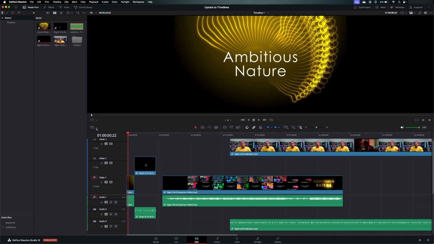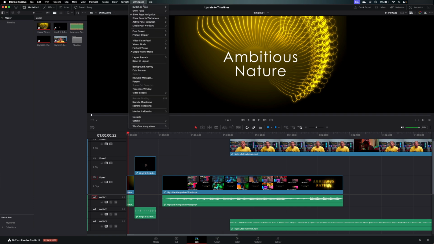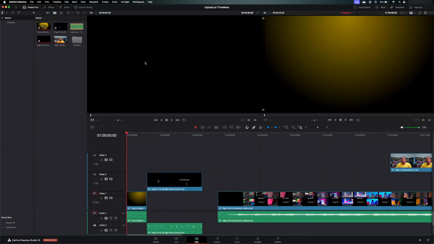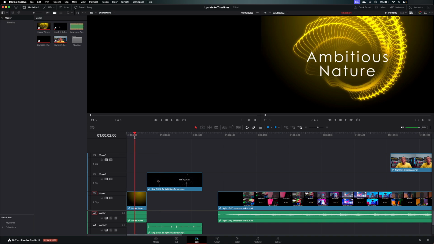But first, I have to show you this. This is a new tab, so it's still in the same area like it was before. If you don't see that timeline tab, you just want to go over to workspace and hit reset UI. Everything should go back to normal. So this is how DaVinci Resolve should look on the basis. Let me zoom back up so you can see it.